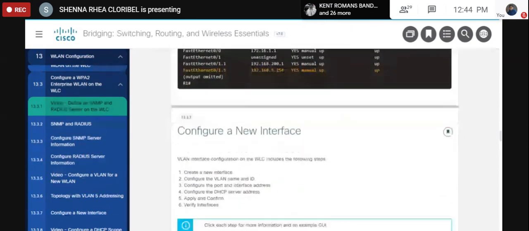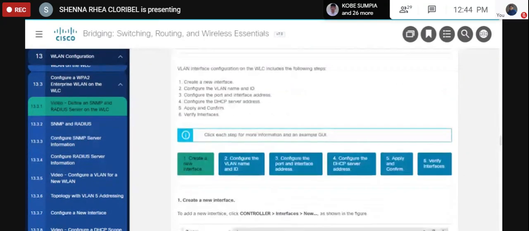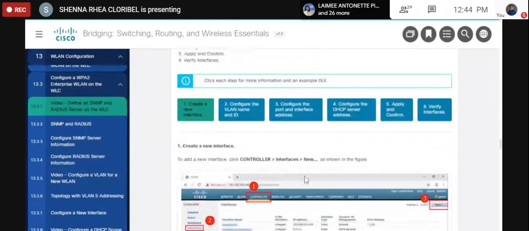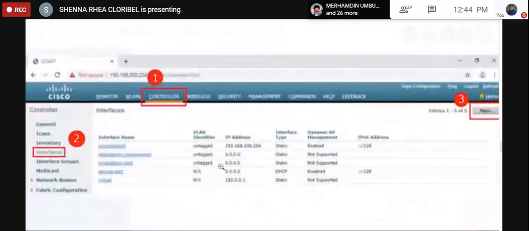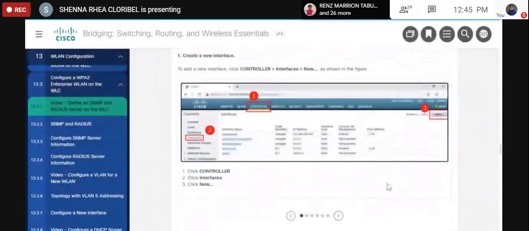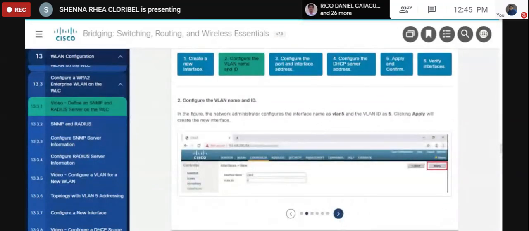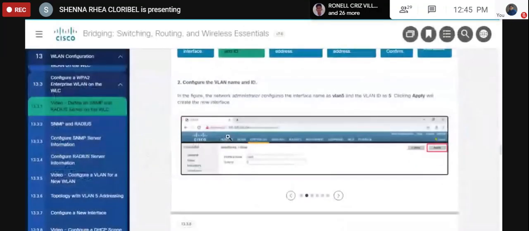If it happens that you configure a new interface, VLAN interface configuration on the WLC includes the following steps. You create a new interface. So add a new interface: click Controller, Interfaces, New, so that it will reflect here. Next, you have to configure the VLAN name and ID. Since it's VLAN 5, you place VLAN 5 as the name and the ID is 5.